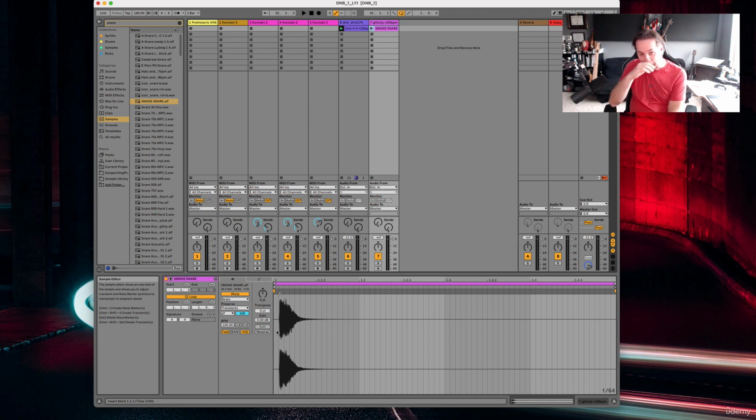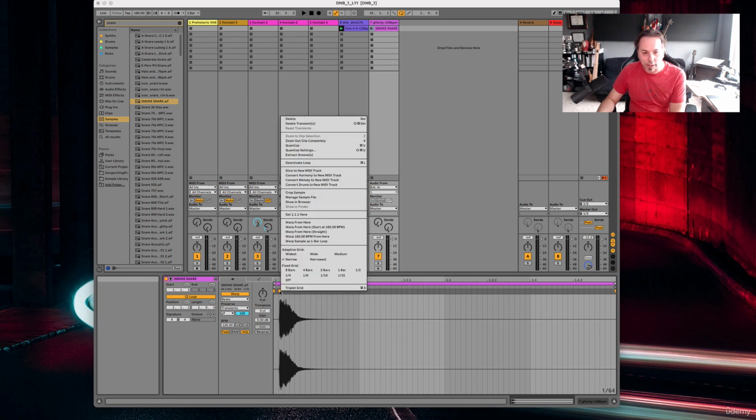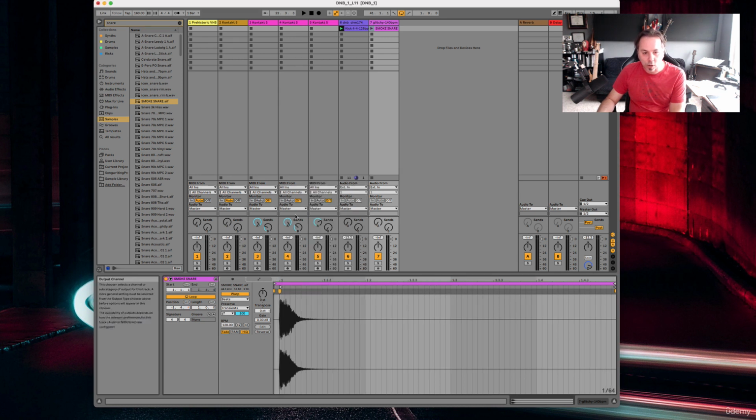Now the first thing we see is that this loop isn't good. This isn't really set up to be a loop. This is set up to be a one shot. So if I'm going to set it to be a loop, I want this to be right on the 1. Okay, so I'm going to put a warp marker right there, right where the snare hits, and then I'm going to control click and say set 1 1 here.